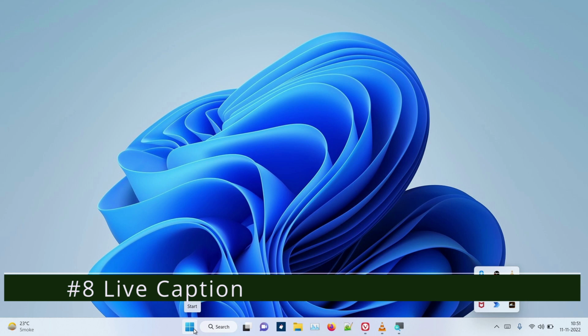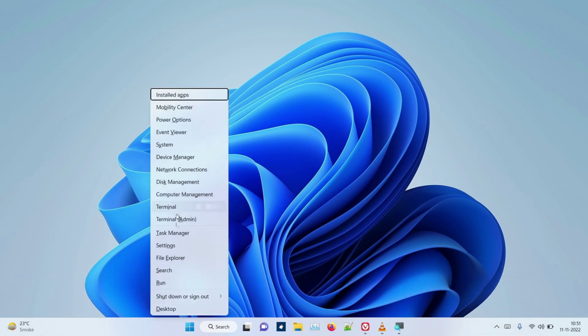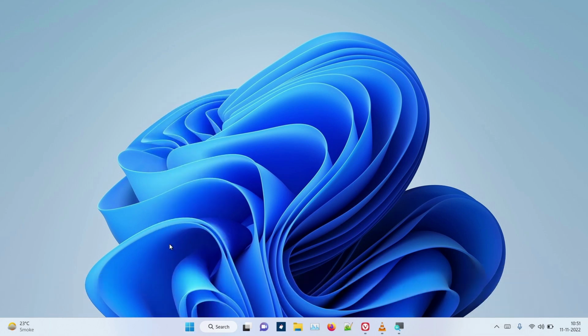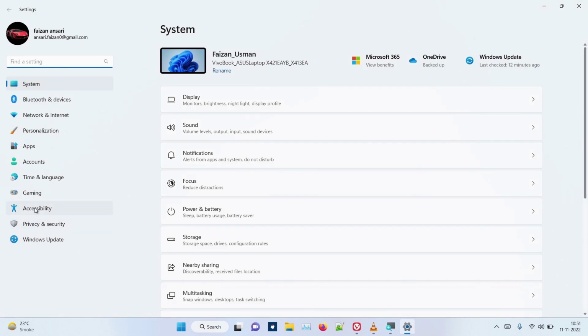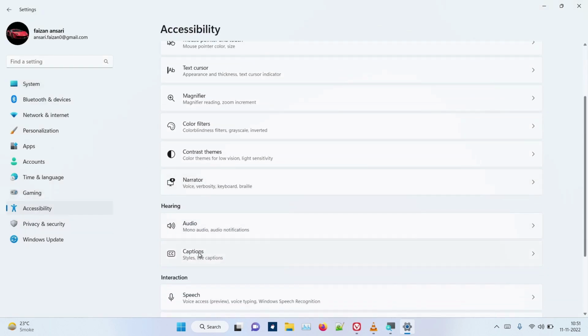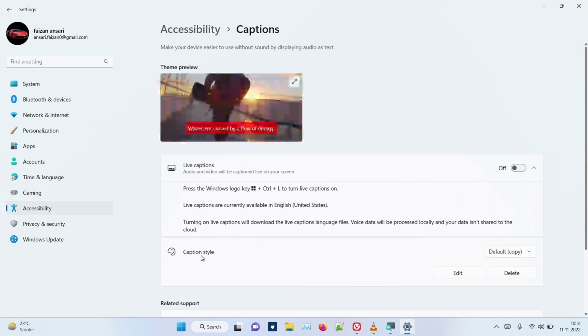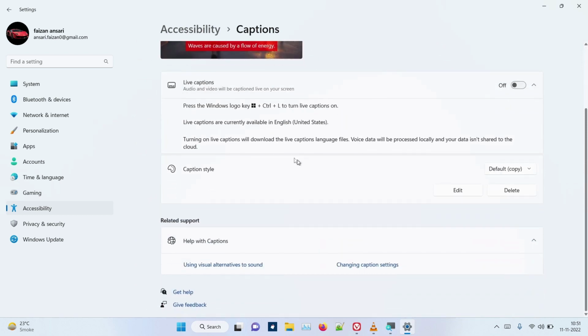The 8th new feature is really powerful for accessibility and anyone who needs live captions, and these live captions are now built in natively in Windows 11. So any video or even audio content when you are talking can be captioned across Windows, and I am going to show how to do this right now.